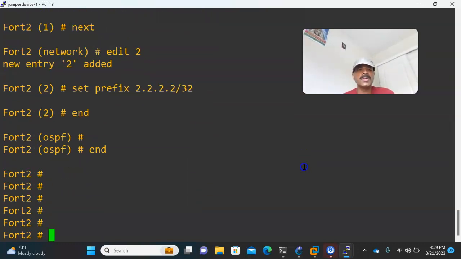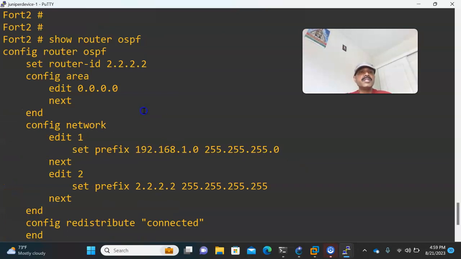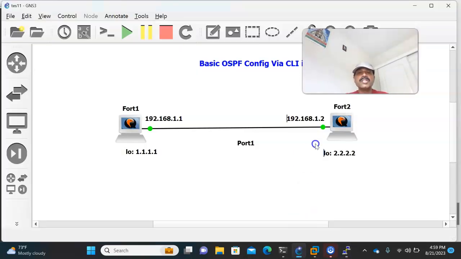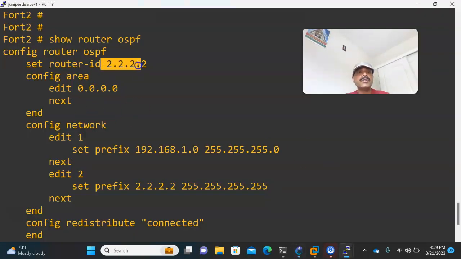Okay, so now let us view the running configuration, show router ospf. This will show the configuration, config router ospf, and the router ID, the loopback address I defined, I set as the router ID. Then I have set the backbone area 0.0.0.0. Then through the network statement I added two entries where I advertise the prefixes 192.168.1.0 and 2.2.2.2. That is the loopback address.